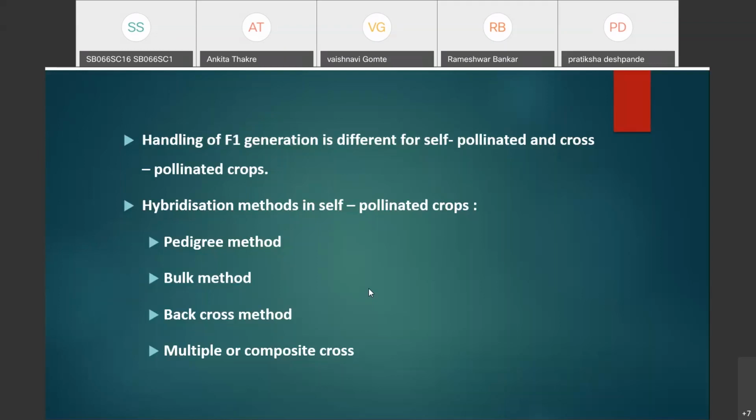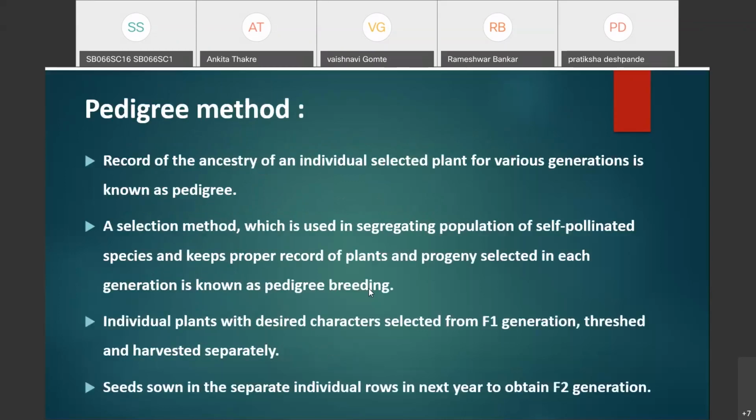To get the definite advantage, these methods are used. Each and every selection method has its application under specific conditions, and these methods are used to get the definite advantage. The first method we are going to discuss is the pedigree method.